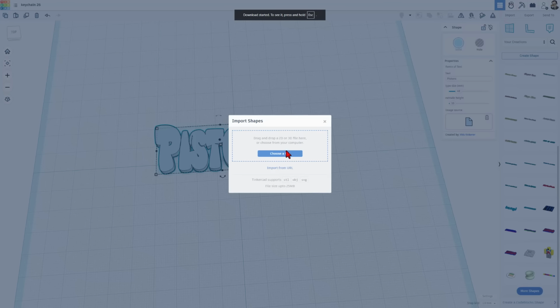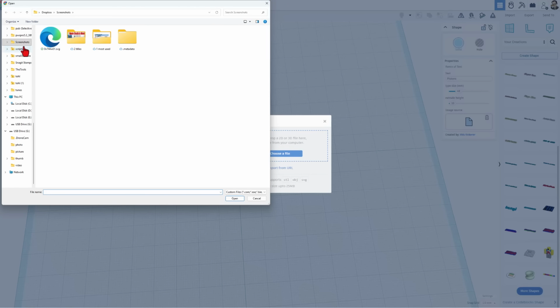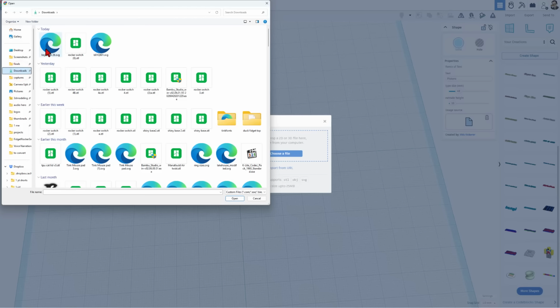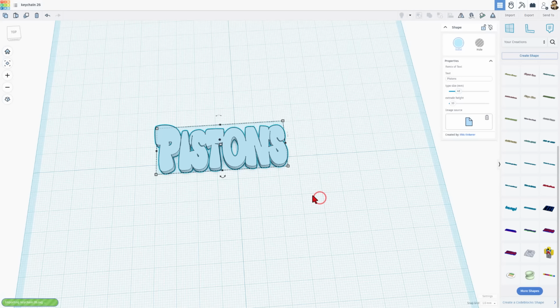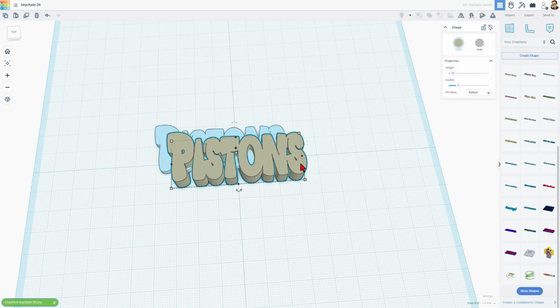Now I'm going to turn to import, and I'm going to choose that file. Once again, it was in my downloads. There's Keychain 26. Hit art. Notice the measurements are still the same, and I'm just going to hit import. Looks the same, right? But here's the magic thing.